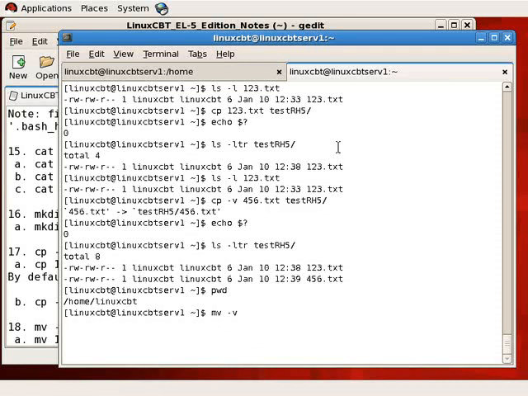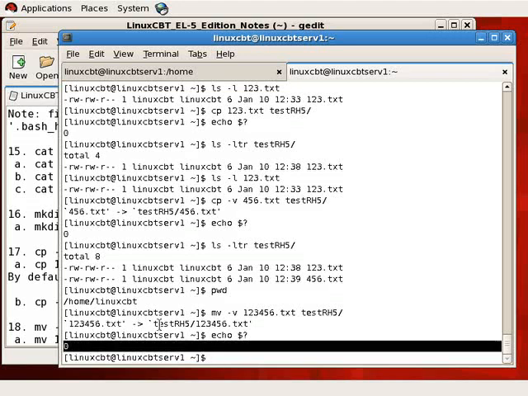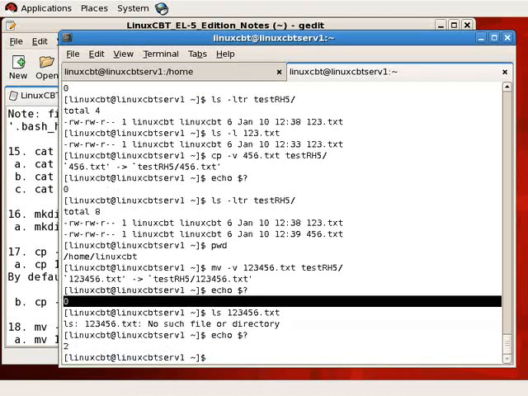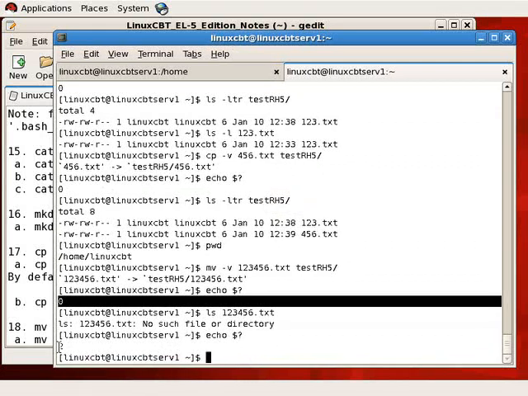So let's mv -v 123.456.txt into test rh5. And just like the copy program, it returns what it has done, and just like we did before, an echo of the exit status will return whether or not move performed accordingly, and it has. So the true test is to check using the ls command whether or not 123.456.txt exists in our current directory. ls tells us no such file or directory, and echo of the exit status returns a non-zero value indicating that ls did not perform successfully.